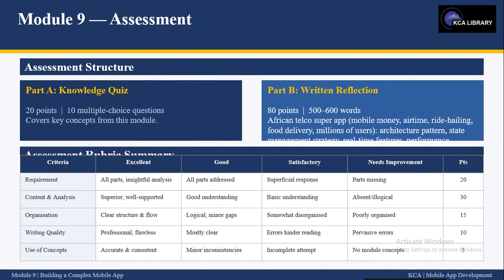Module 9 assessments. Your final assessment for this module consists of two parts. Part A: a 20-point knowledge quiz covering the core architectural concepts of the module. Part B: an 80-point written reflection. You are tasked with proposing the technical architecture for a high-scale service such as a ride-hailing or food delivery app. You must detail your chosen architectural pattern, your state management strategy, how you will handle real-time features, and your approach to performance engineering. Please refer to the assessment rubric for the detailed grading.